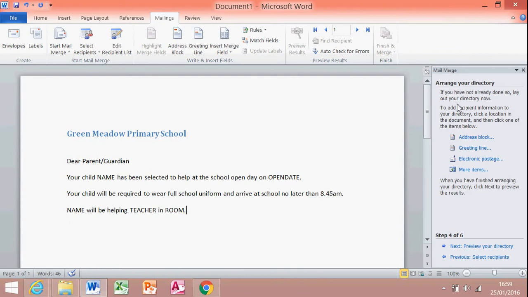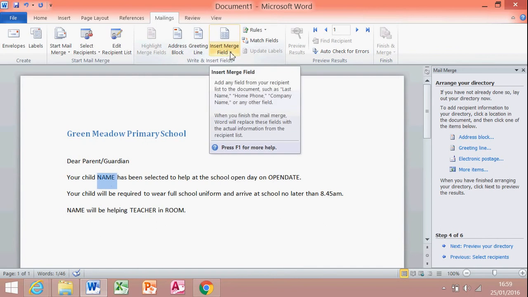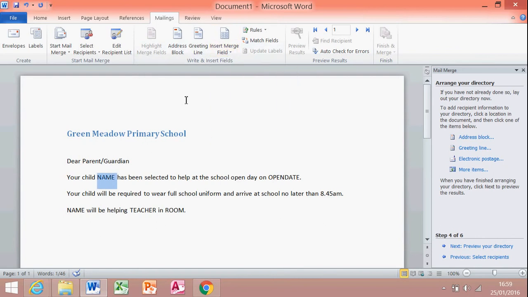So you've got to lay it out and add recipient information. You can use more items to add them one at a time. I don't. I use insert merge field up here. I double click that to highlight the thing I want to replace, and then I choose name. And you see there's no space there. That's no good. I'll add a little space afterwards.